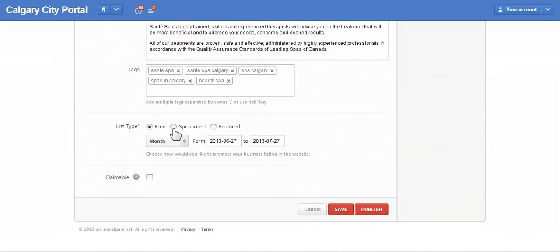The remaining part of the form is pretty much self-explanatory, and after filling it up, you can choose to make the listing free, sponsored, or featured. If you are submitting the listing on behalf of a client, here you can enter the agreed daily or monthly fee for sponsoring or featuring the listing.